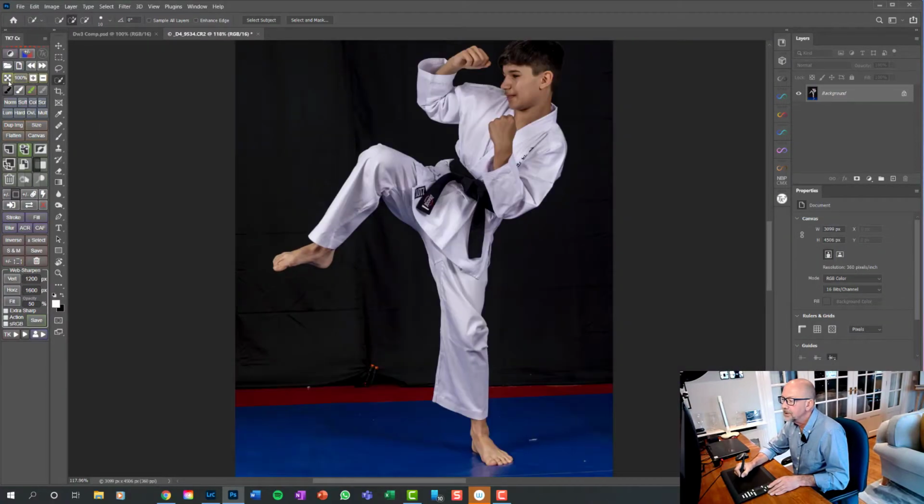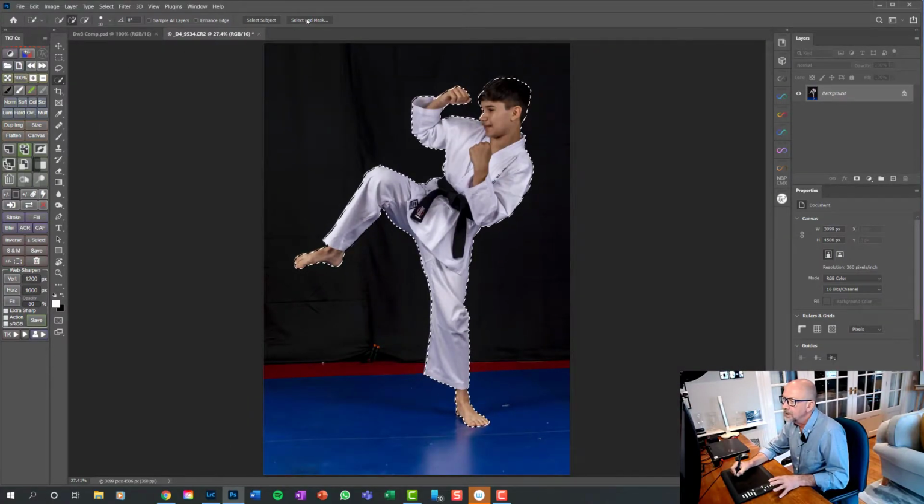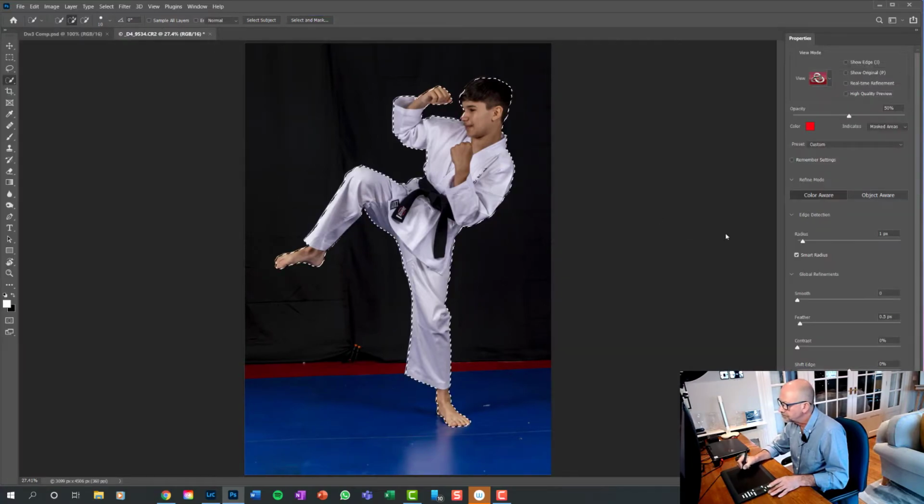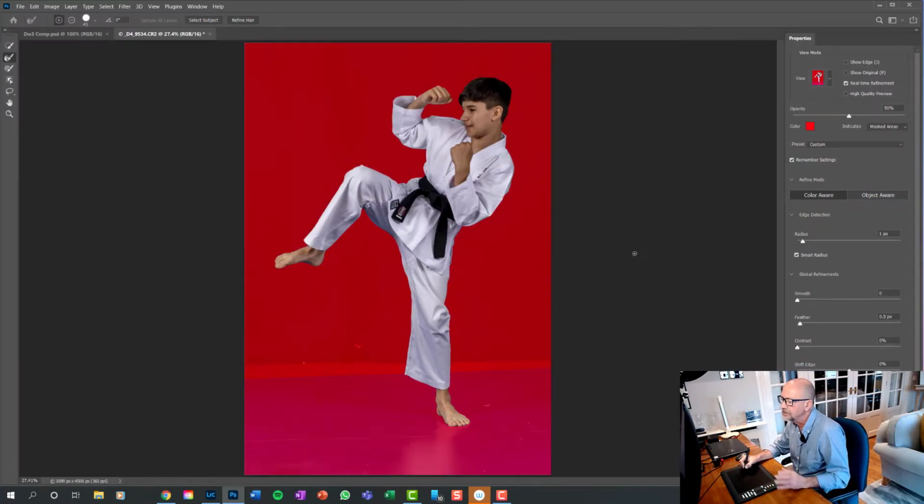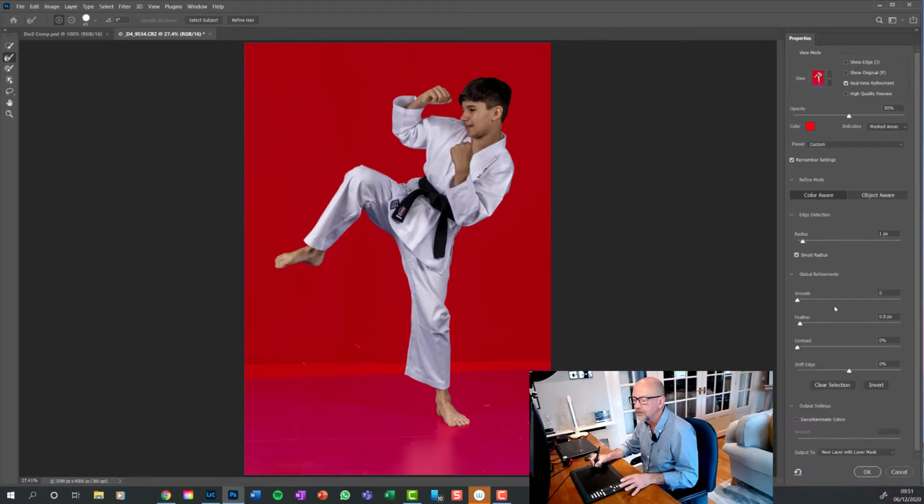Make the image full size again, and then click Select and Mask up here. And Photoshop creates another screen. You can make the background whatever you want. I've chosen to make it red just so that it stands out. And Photoshop's now saying, this is what I'm going to select, are you okay? And you can make some refinements here. Used to be called Refine Edge in previous versions of Photoshop.